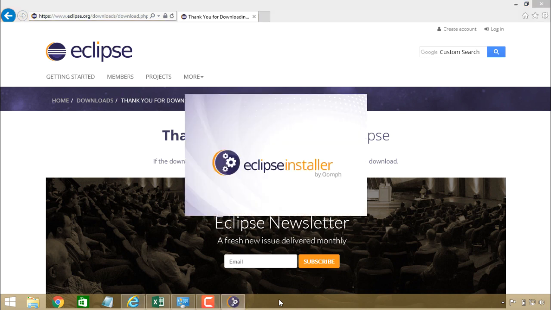It shall prompt you with a box where it will ask you what you want to install Eclipse for. Do you want to install for Java developers? Do you want to install for PHP programming and so on? So you need to select for what particular purpose you are trying to install Eclipse. For now, we will be installing for Java developers because we are trying to run our Java programs.